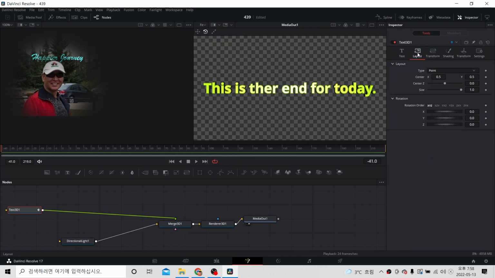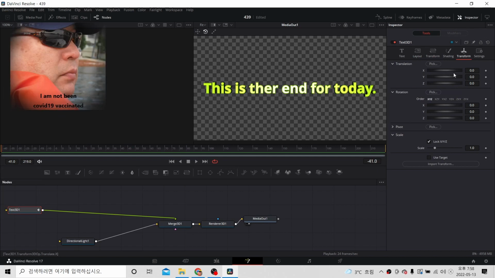Changing the X rotation variable adjusts the lighting position around the top, the sides and the bottom of your text. Adjusting the Y rotation variable adjusts the lighting position between the front and the back of your text. Go back to Text 3D 1. I'm going to reset the rotation values so that the text is facing the viewer.